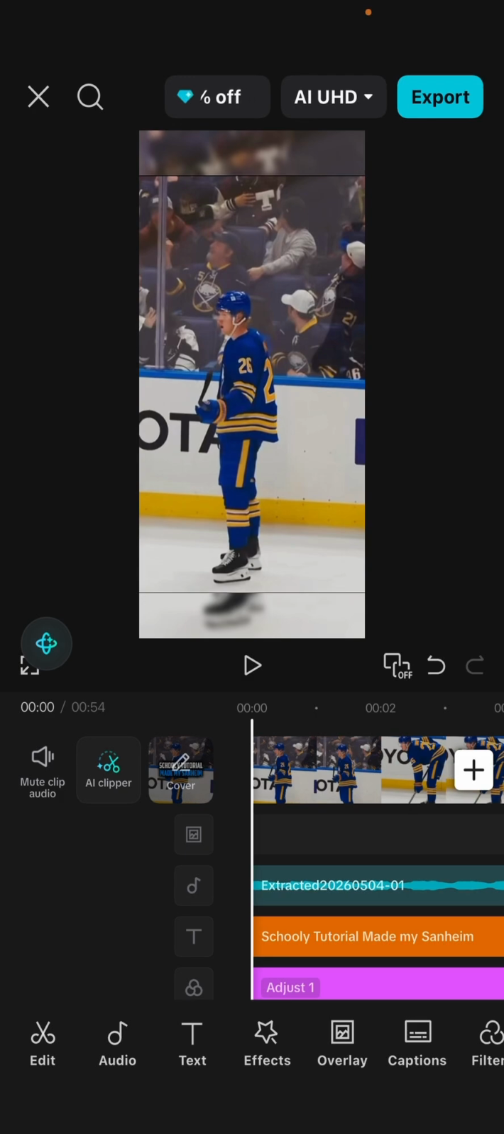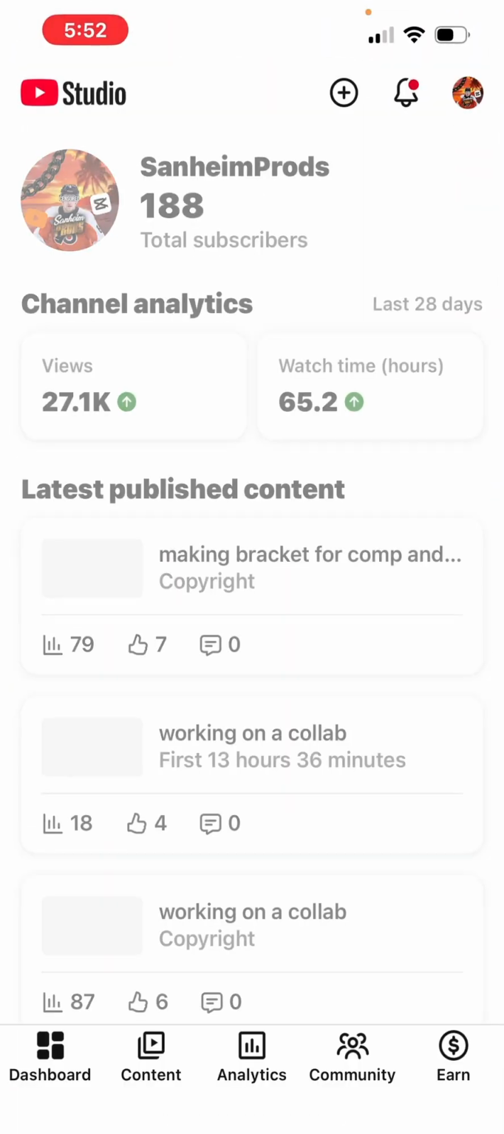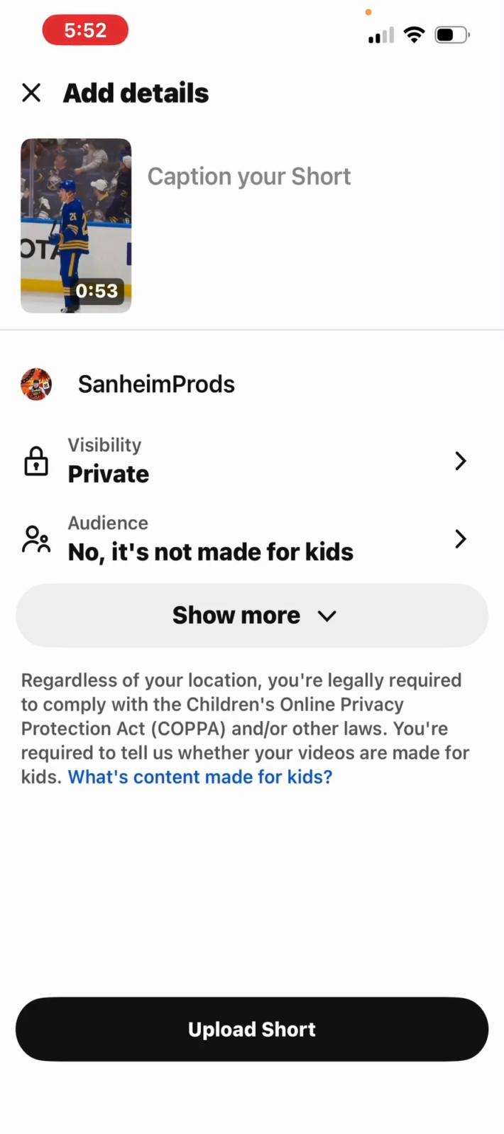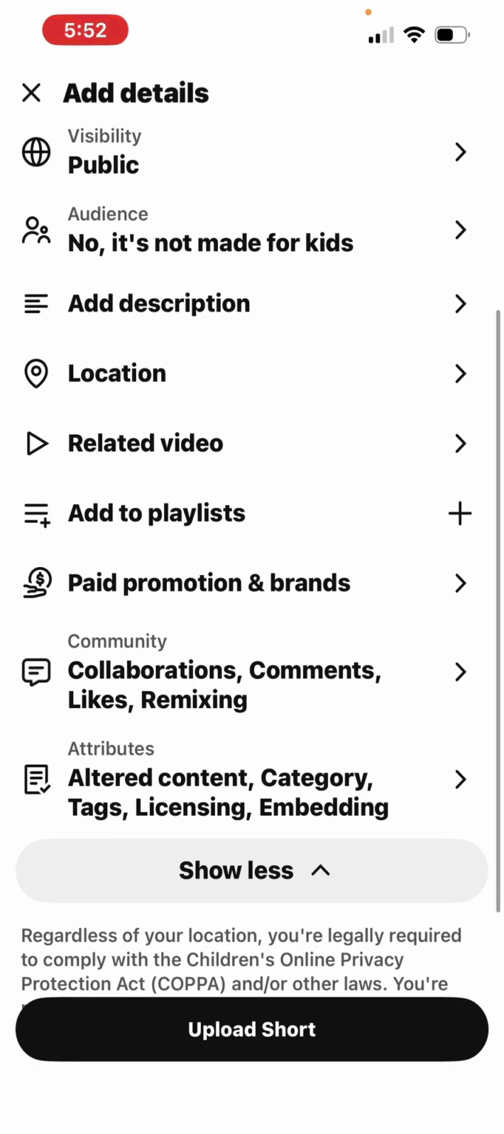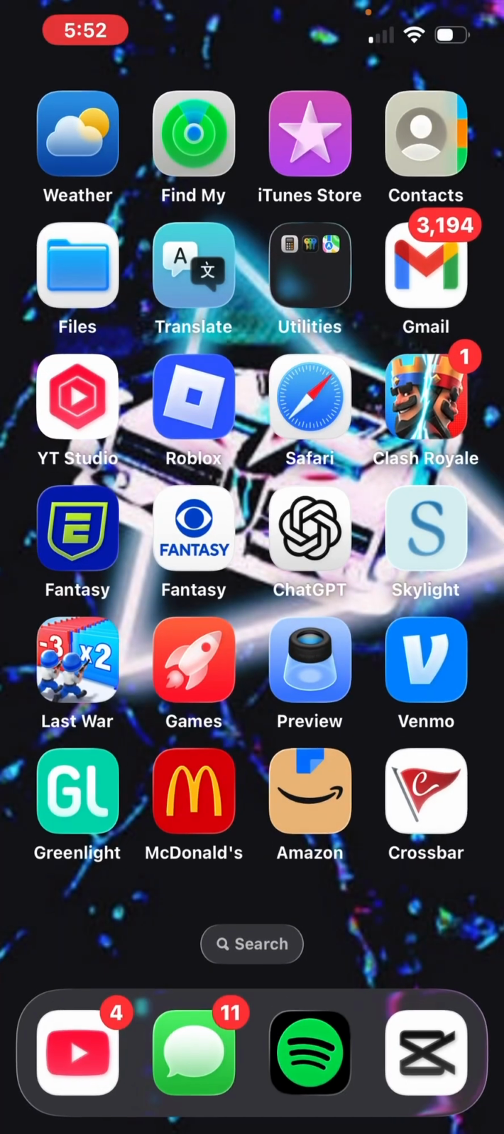And then once you're done, you can export it. And once it's done exporting, you're going to press done, go to your YouTube Studio, make sure you have that downloaded for just creating, press this button, and then do this, and then put it public. You can add a collaborator or whatever you want, and I'm not going to post this, but that's basically it.